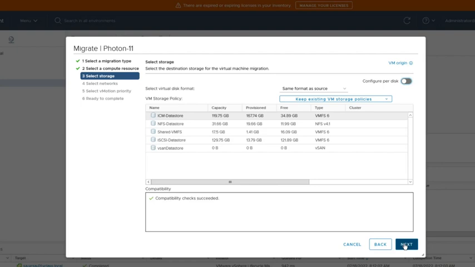Now we get to the storage vMotion part. We are currently using the ICM data store. And now the new target data store should be the iSCSI data store. Again, we won't change the format of the disk. So we simply click Next.